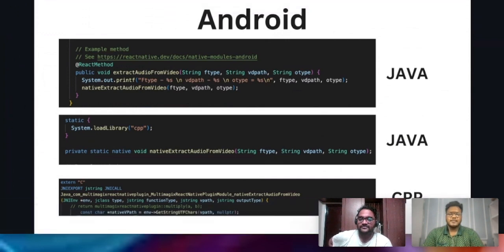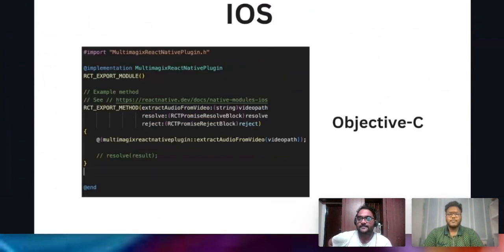Similarly for iOS, the index.js, which is the bridge layer between the front end and the back end, is the same for every platform.